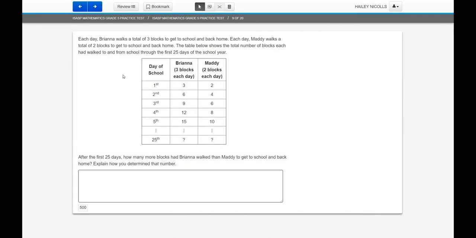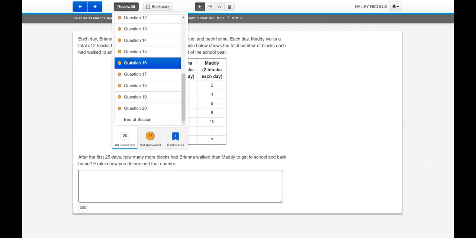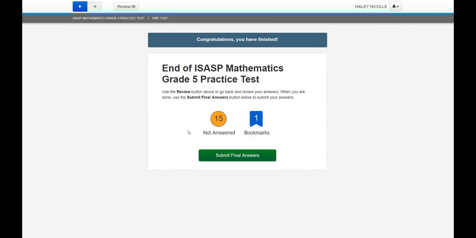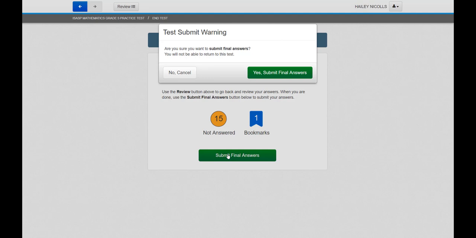At the ending of the test, let's say the student has gone to the end of the section, finished all 20 questions. They can review how many they've done. So one of the things you might have the student do is check to make sure they've answered all the questions. And then when they think they've finished, they click submit final answers. Then they have to do it a second time.